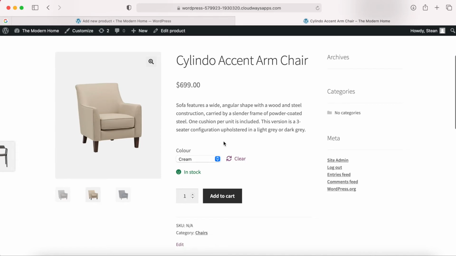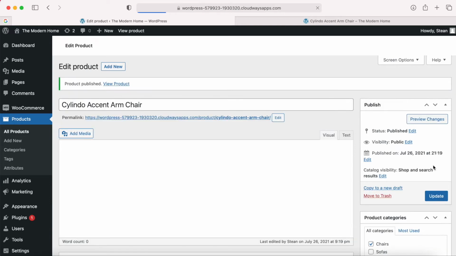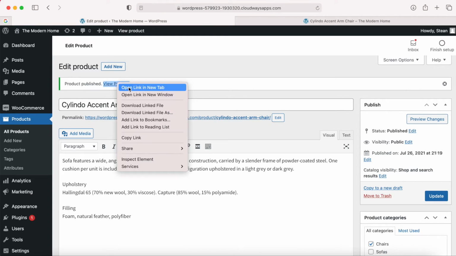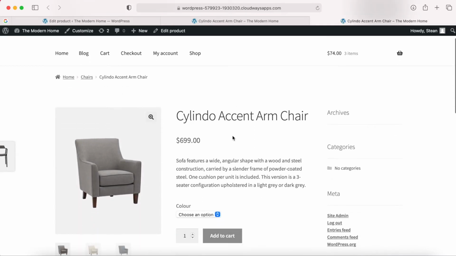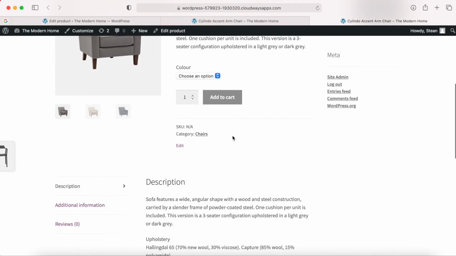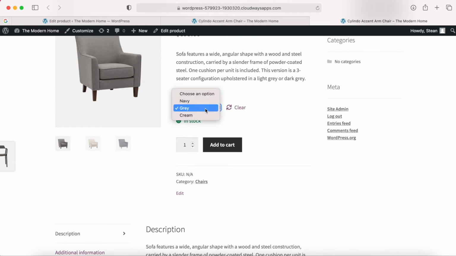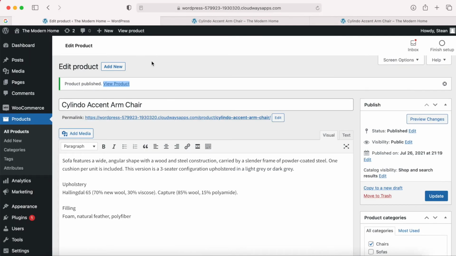So everything looks fine. I'll go back and then click publish. Product published. And good practice, just view the product again, open in a new tab, and check that it was saved and published correctly and everything looks okay. All right, so we just added a product with one variation.